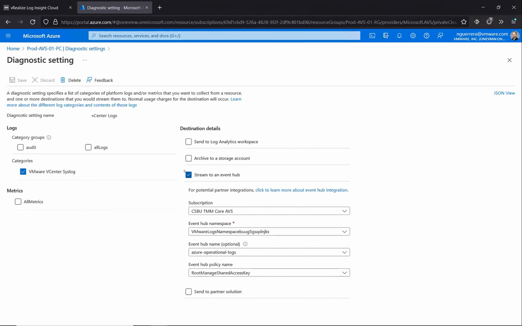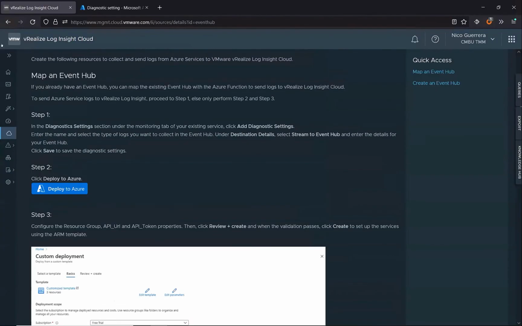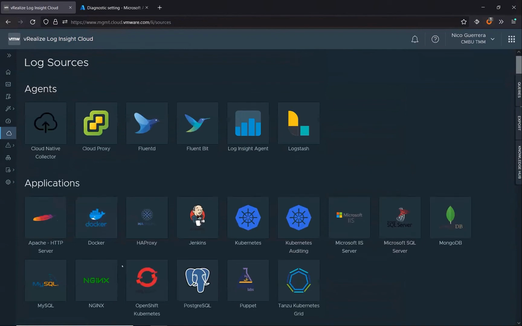So if you check this, you tell it to stream to an event hub. We might already have an event hub created for other logs, or we might have our Azure function in Log Insight Cloud create that event hub. So all we have to do is say, collect these VMware logs, send them to the VMware logs namespace, and then use a few other configuration items that Log Insight Cloud will show you. And then once you save this and do your configuration, we will start pulling logs in from AVS.